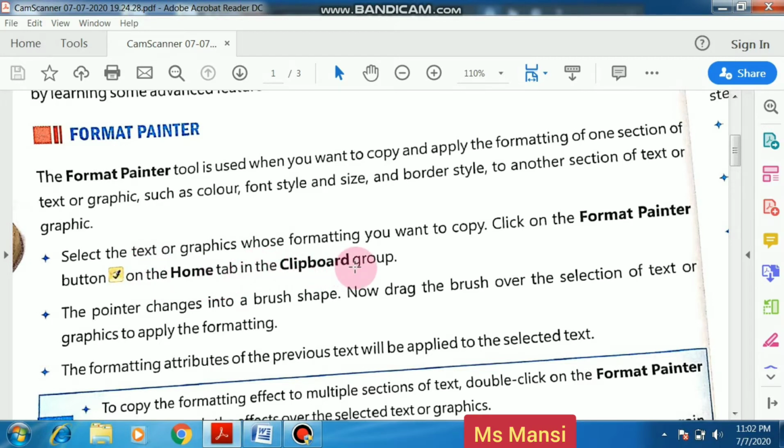The pointer changes into a brush shape. Now we drag the brush over the selection of text or graphics to apply the formatting. The formatting attributes of the previous text will be applied to the selected text. I think you all have understood the concept of Format Painter.